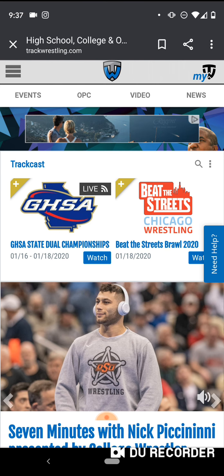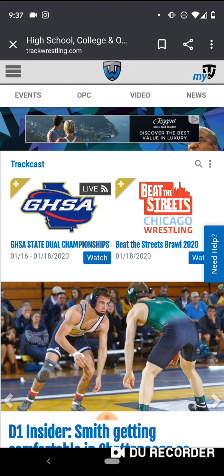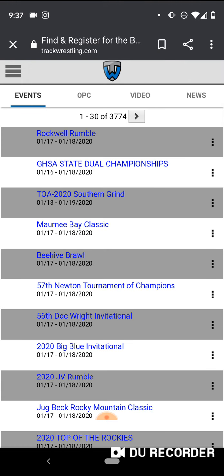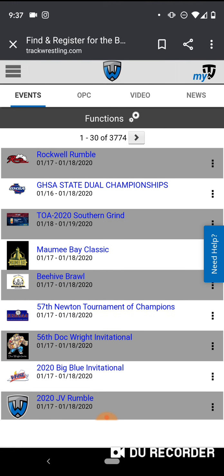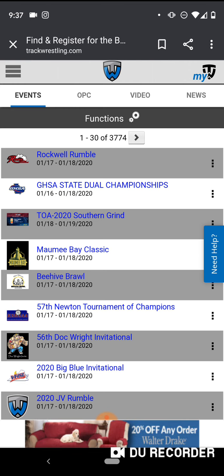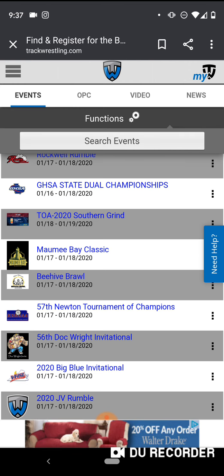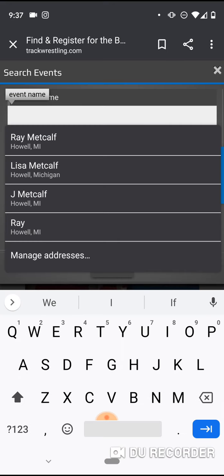When you first go to Track, you're going to go into Events up here in the upper left. Click on Events. And you're going to use this function center, or this function key right at the top of the screen. When you click on the gears, you get a chance to search events.